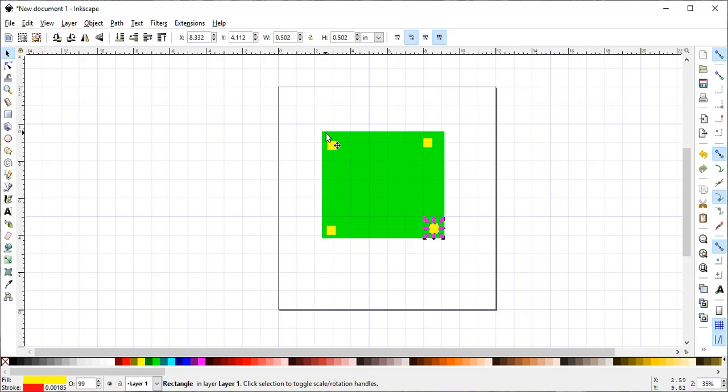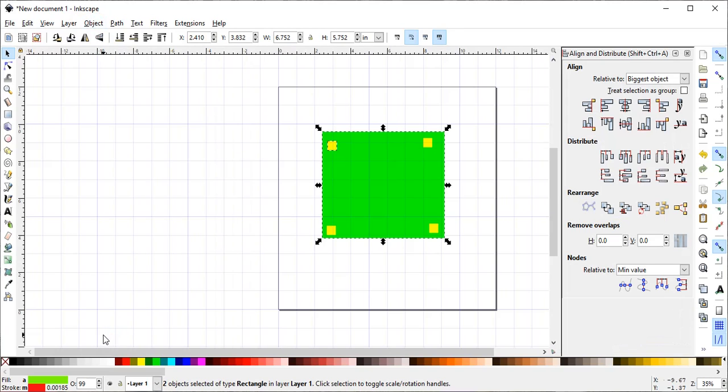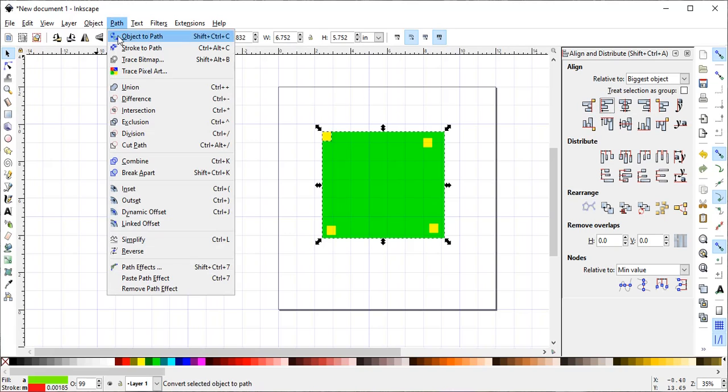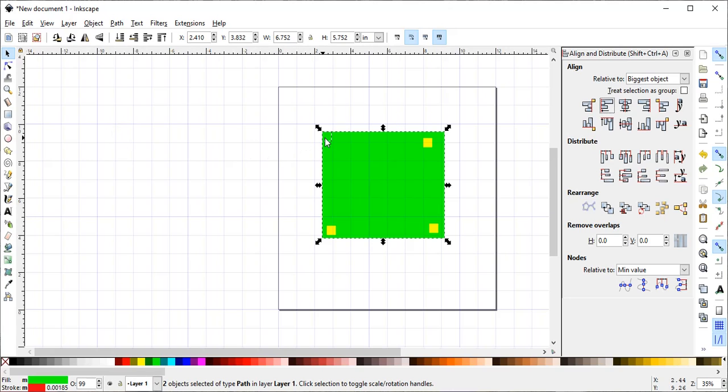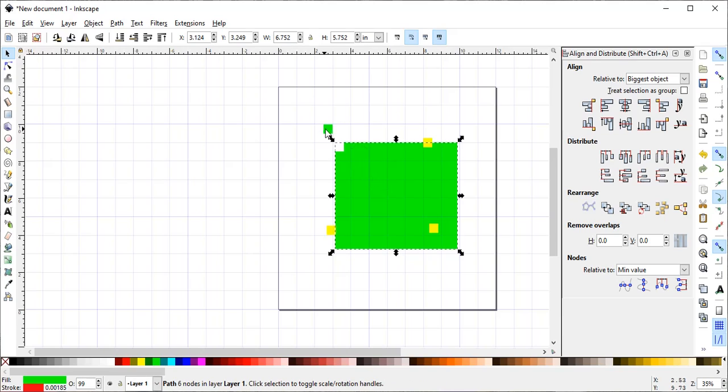Then I'm going to hold down my Shift key and select this one in the upper left hand corner, and then I'm also going to select the big rectangle. I am going to come up to Object, Align and Distribute, and set this to Align Top Edge, and then Align Left Edge. Then I'm going to come up to Path and do Division. And that will take that one out.